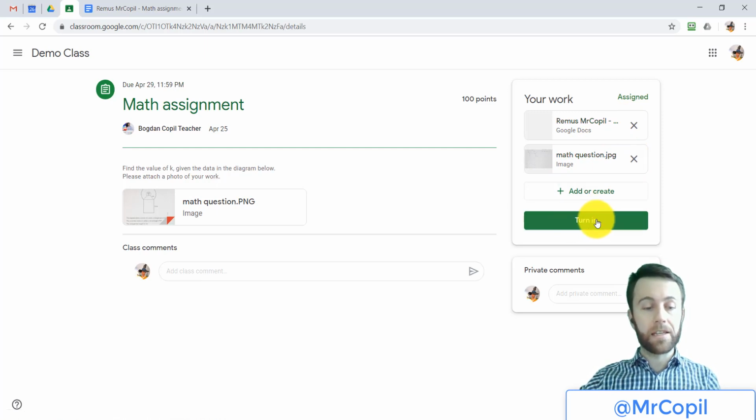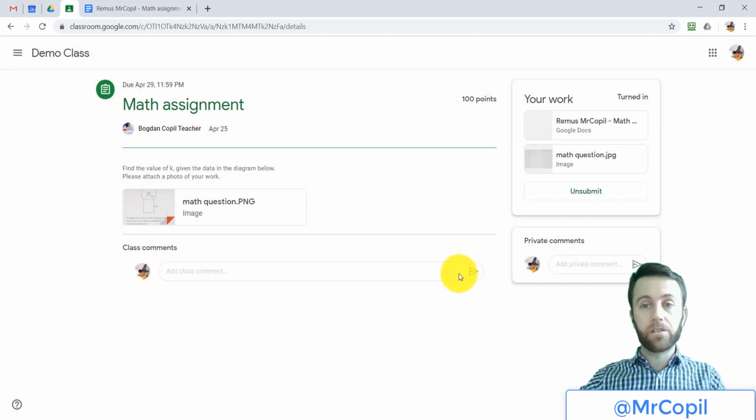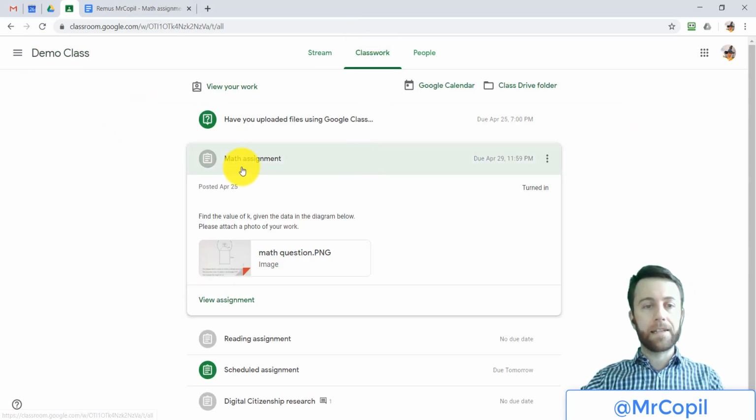When you're done, you can just hit turn in. This will send the photo to your teacher. They will have access to it. They can give you feedback on the photo, and you're done. Let's go to the next type of assignment and the next example.